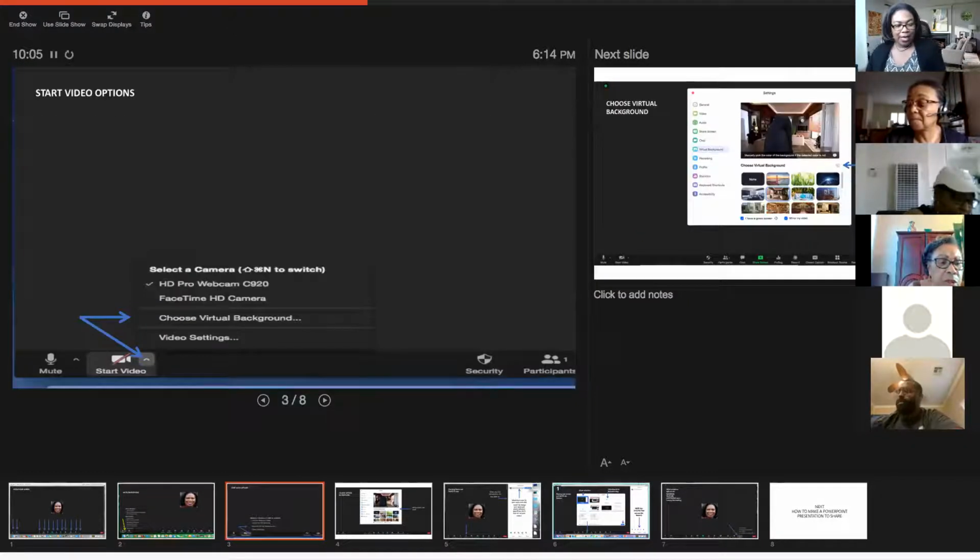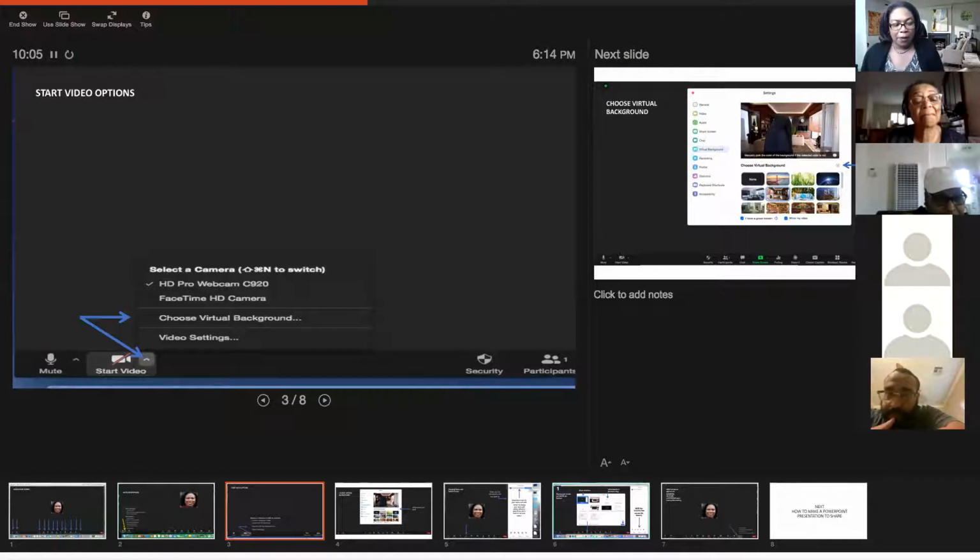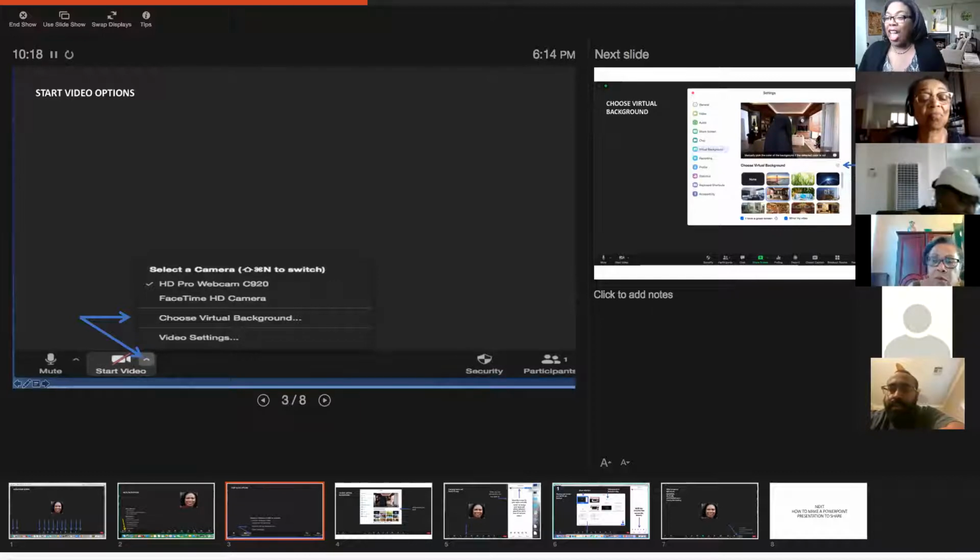The next button, the start video feature. You can select this button if you want to stop your video. You can also use this button. You'll see here where this arrow is pointing in the middle where it says choose a virtual background. This allows you to change your background. So let me demonstrate that. I'm going to stop this for a moment.